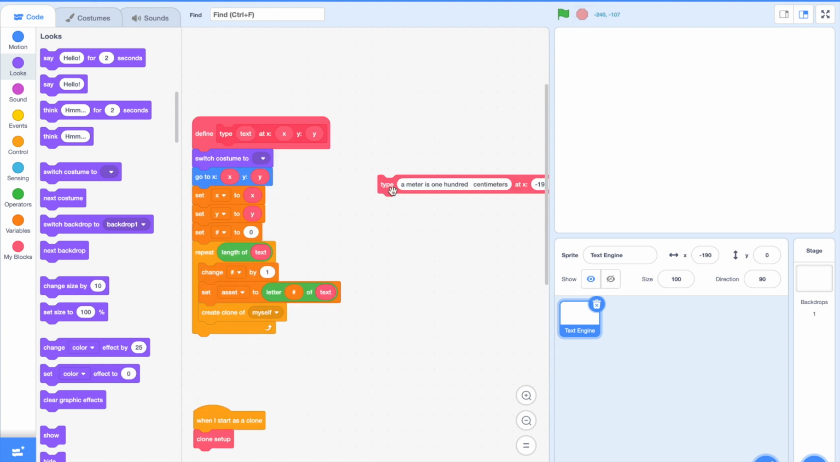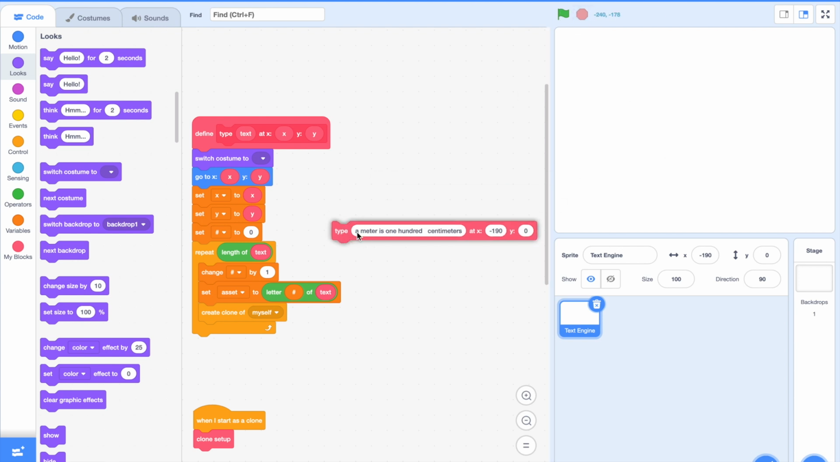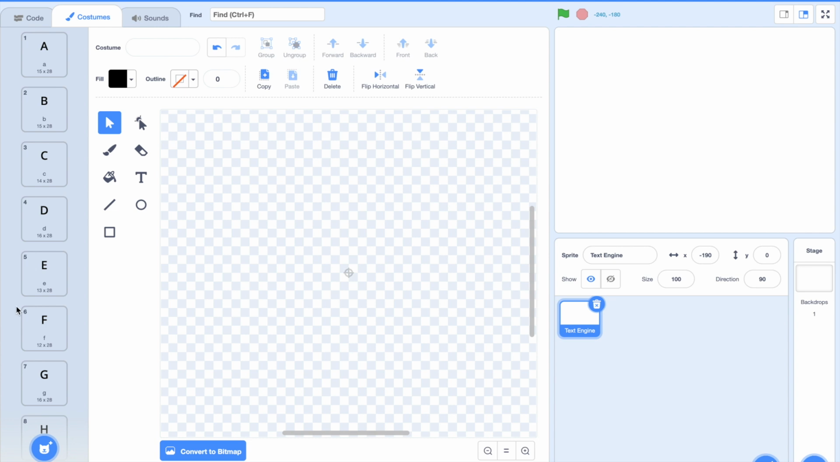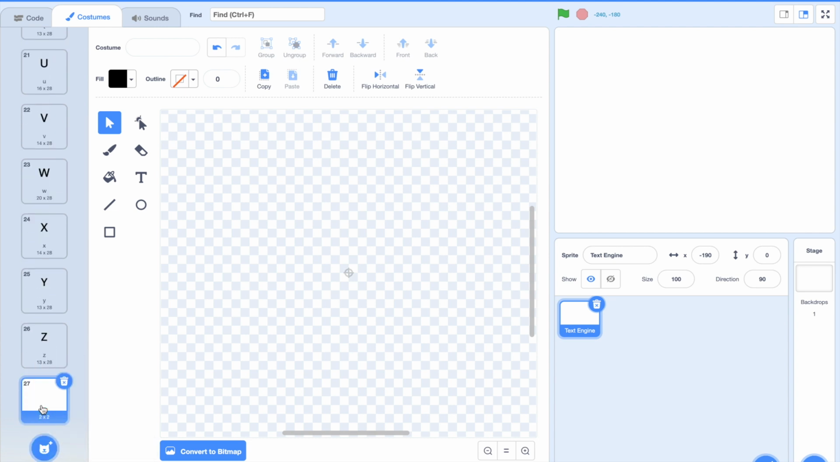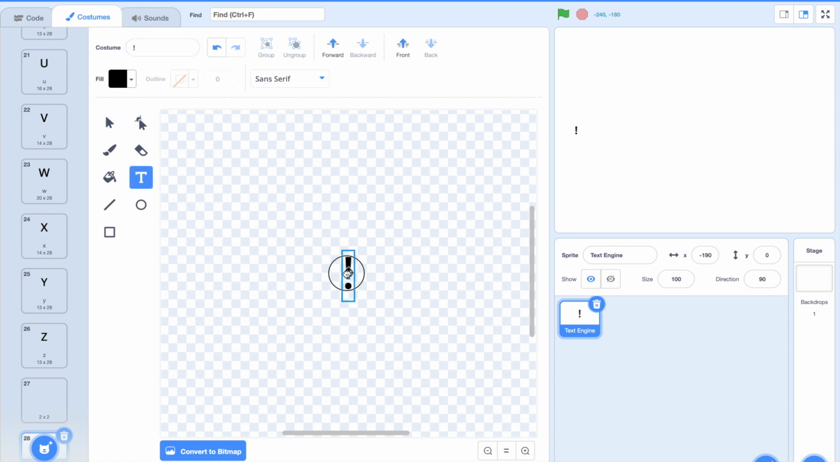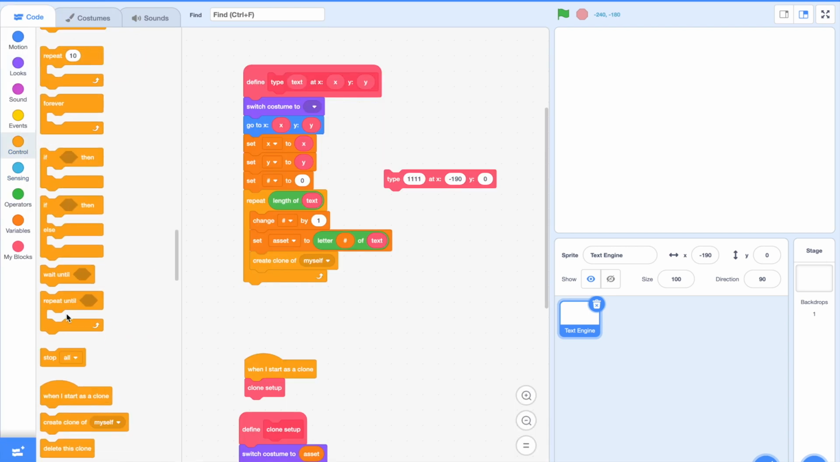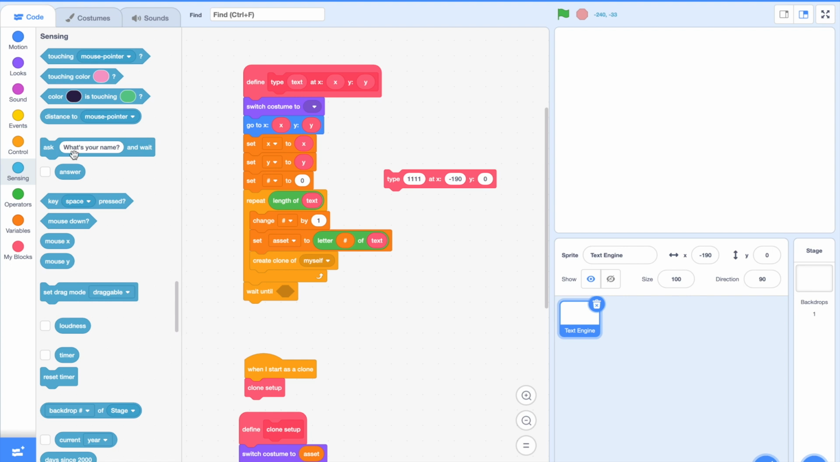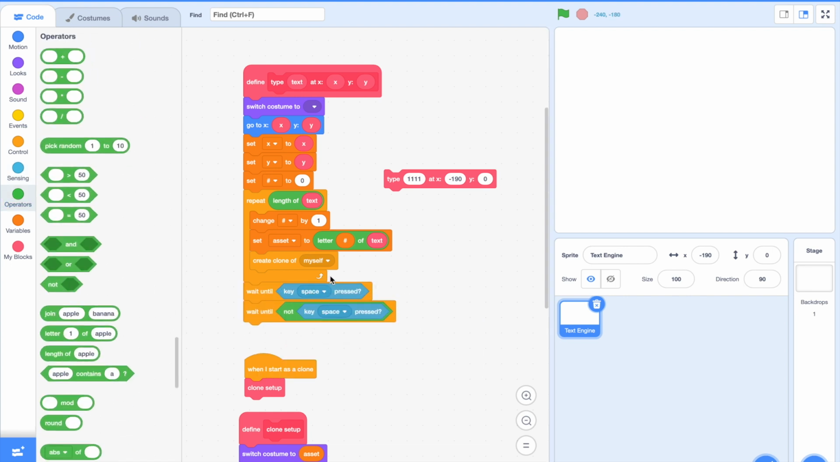So that is the basics of the text engine. Now there are a lot of extensions you can do from this point. For example, if you want special symbols or punctuation marks or numbers, simply go to the costumes tab and name the costume whatever you want to type, and then simply just drag the corresponding letter or number or symbol into the middle of the editor. And if you want text to progress when a special key is pressed, then simply follow what I'm doing on the screen.